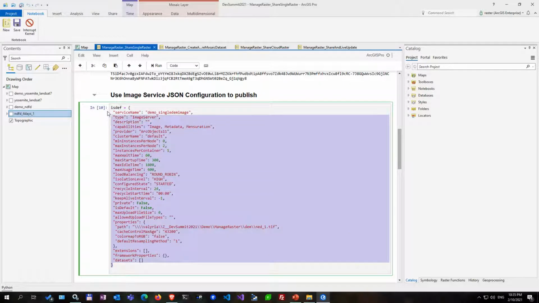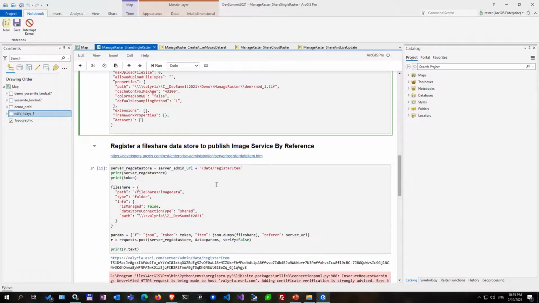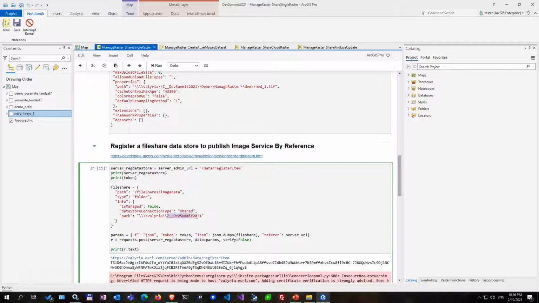Once you finish defining your image service configuration, the next step is to decide how you want to publish this service. In this example, I want to publish the image service by reference, which means I need to grant the permissions to my image server account to the location where I store my image. In this case, it is this folder on the Valeria machine, and the folder name is Z-Submit 2021. So I can grant the permissions to my ArcGIS server by creating a data store.